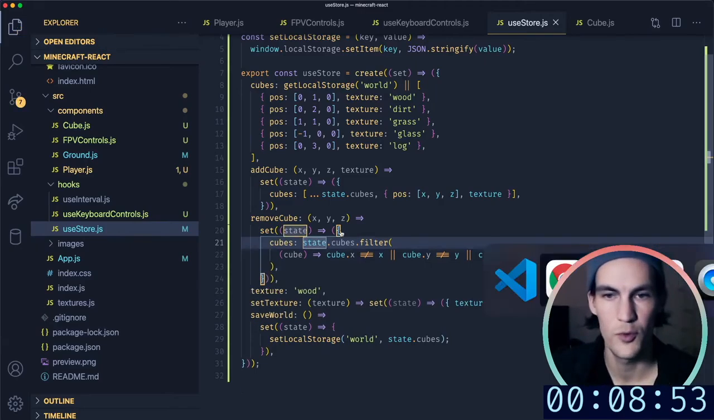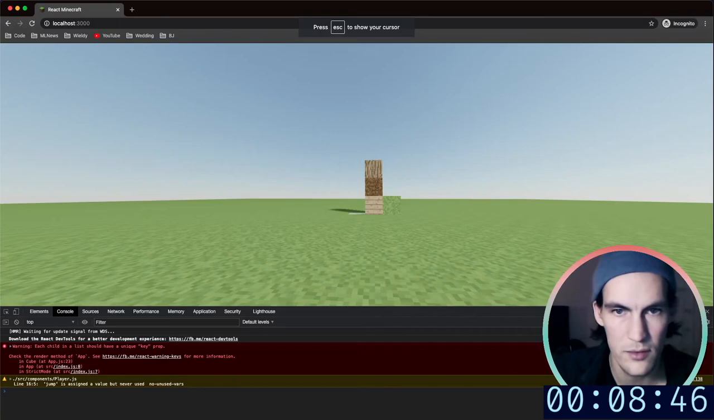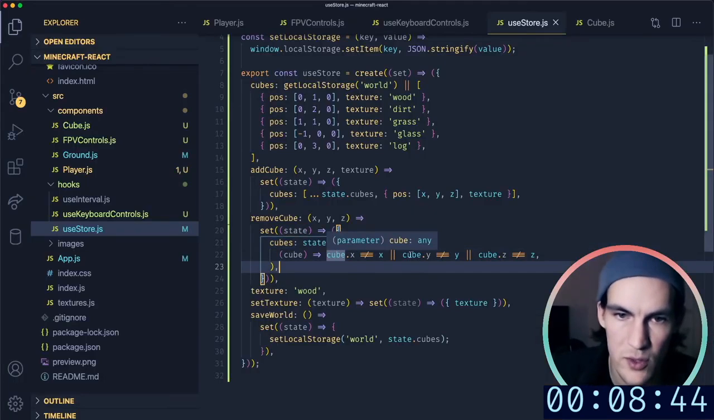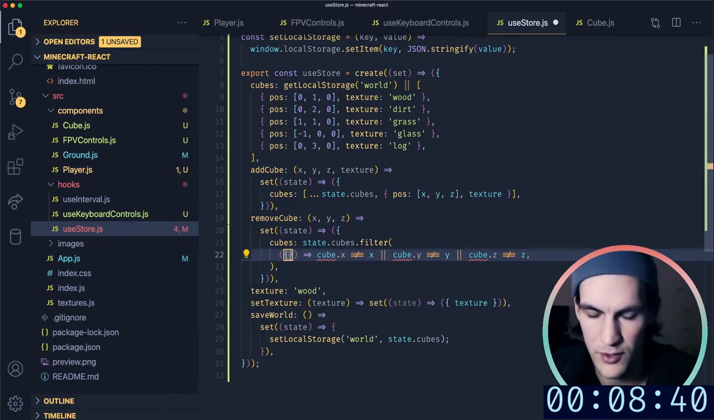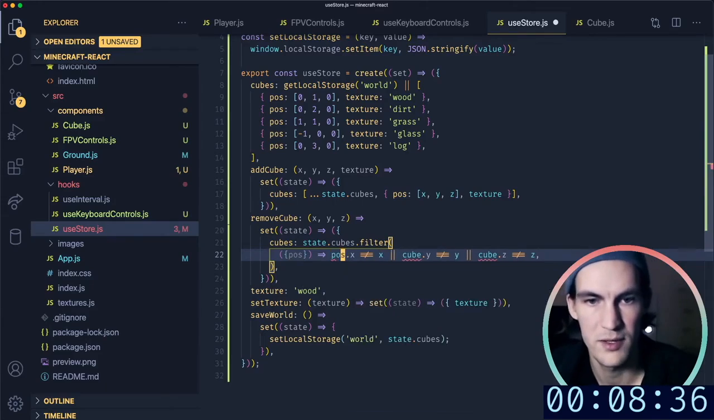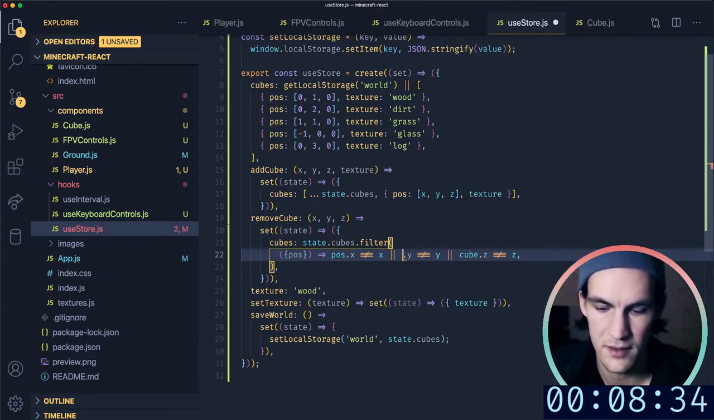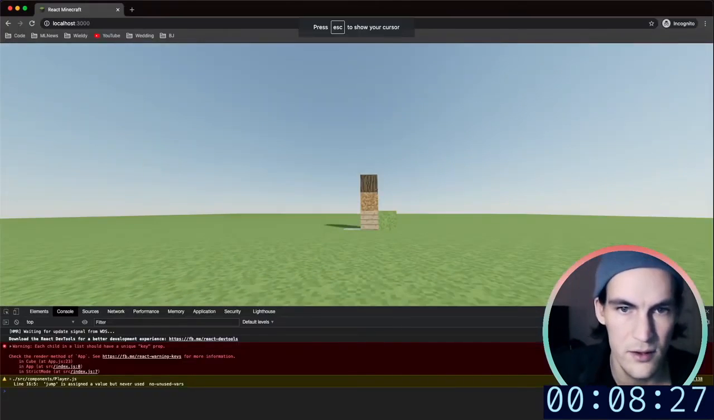Now maybe remove will work a bit better. Click all, hold Alt and click. No. Ooh, I think I know what I'm missing. I need to destructure position from the cube. It should be position here. Position. Position. Now maybe. Still no?